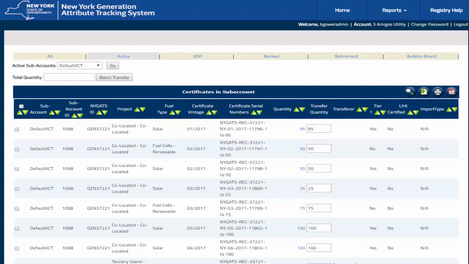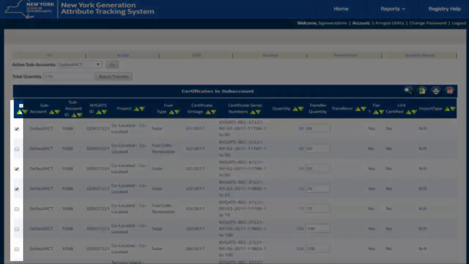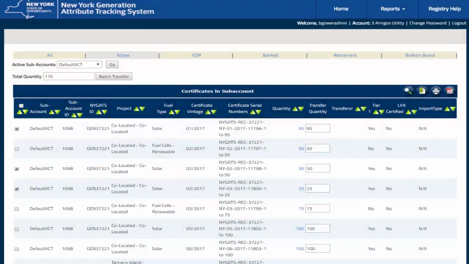If you have certificates in any of these sub-accounts, you will have the ability to initiate a transfer of those certificates to another NYGATS account holder, other than the retirement sub-accounts, as transfers out of the retirement sub-account are prohibited. Sticking with the active sub-account, locate the block or blocks of certificates that you would like to transfer from the left-hand column. Check each row that you would like included in the transfer to your counterparty.